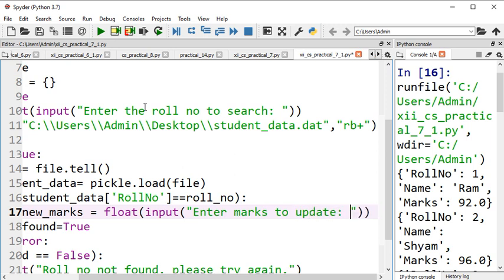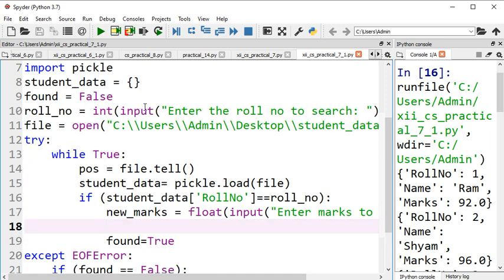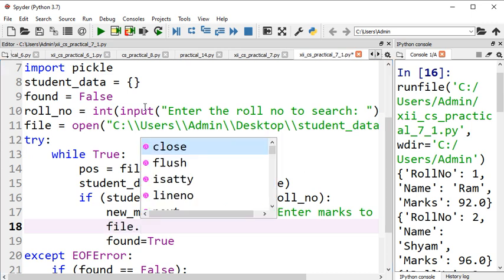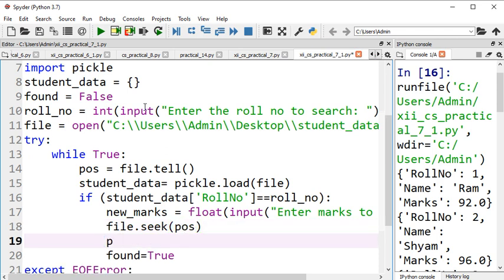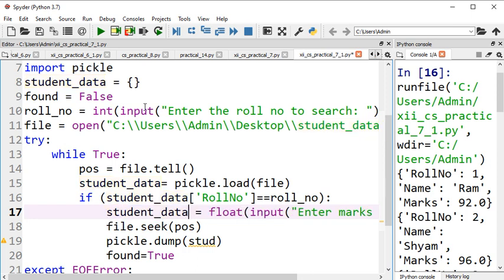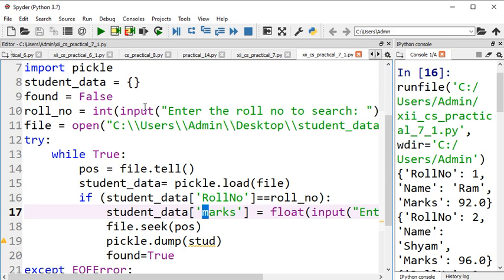You will get the marks here, and then you will use the seek method to go to that particular position, passing the position of the file record that we have previously stored. Then we use pickle dot dump, because the dump method is used to write into the file, and we are writing the student_data. The new marks should be held in the marks key.